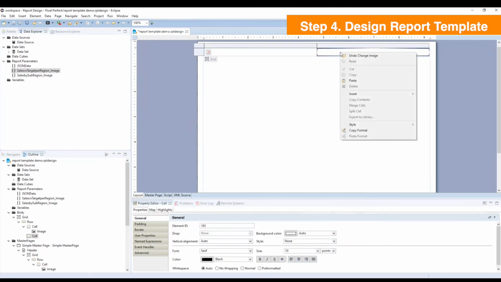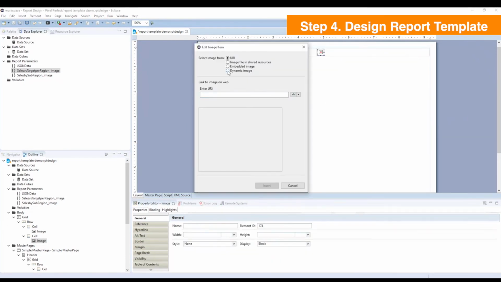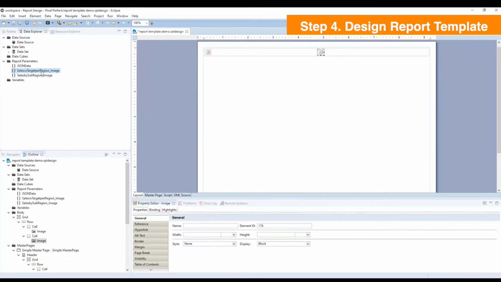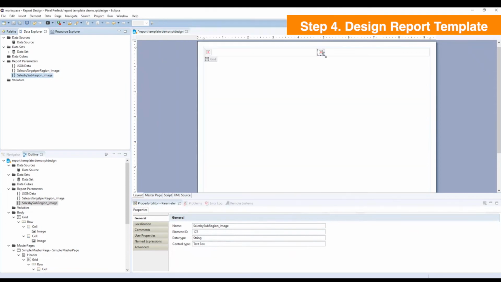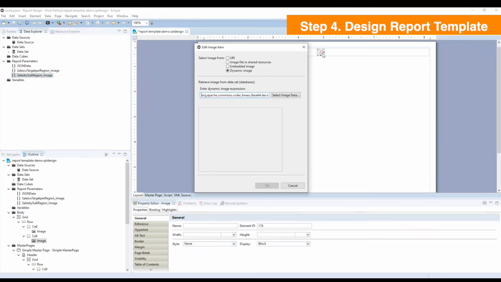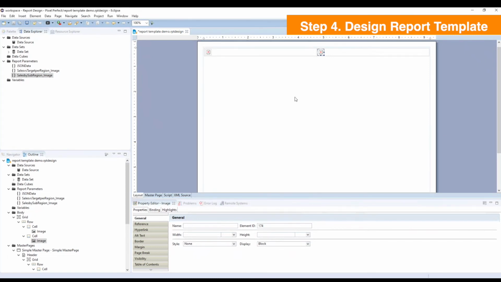So right click on the second column, click on insert, image. Click on dynamic image and paste the expression. Copy the parameter name. Go back to the expression by double clicking on the image and replace the sheet name _image with the parameter name. So now we have created the chart image for both the charts.